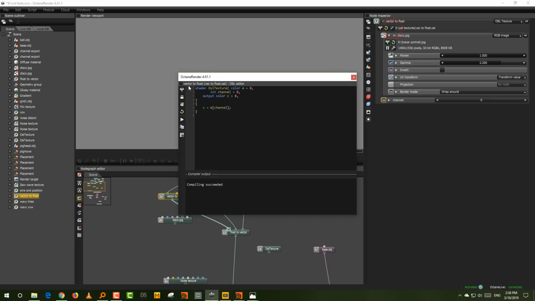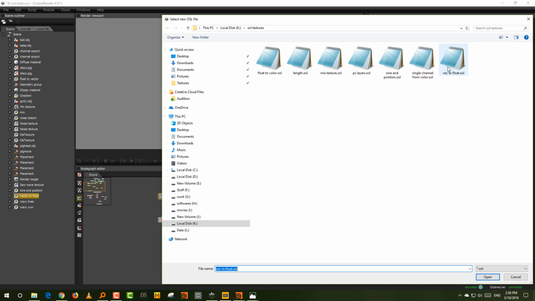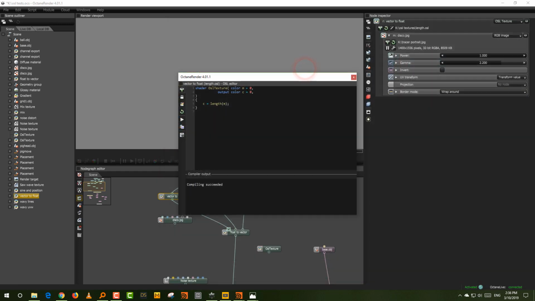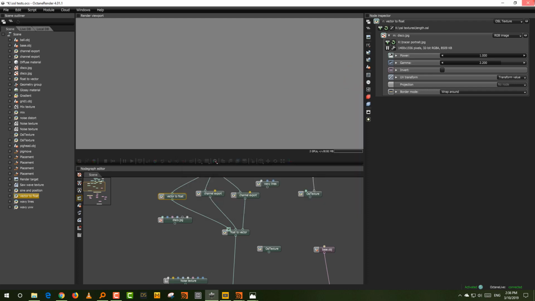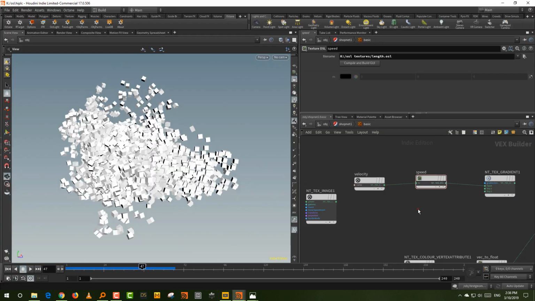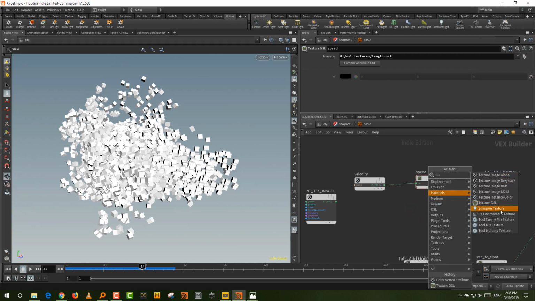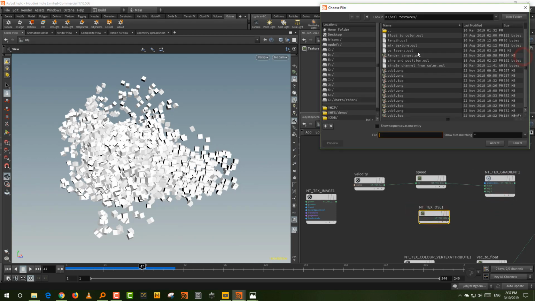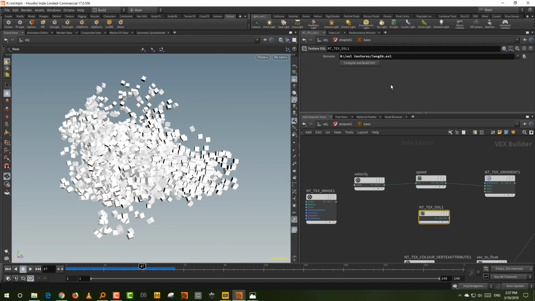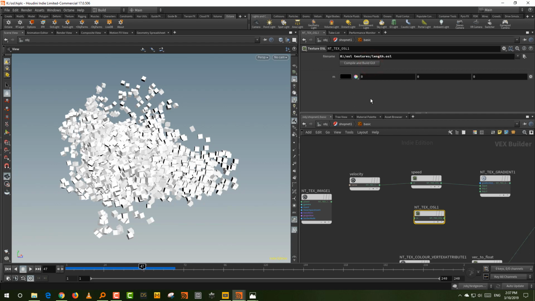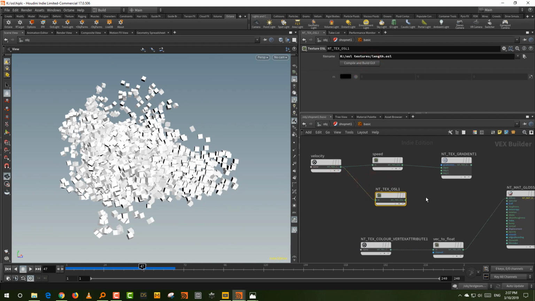If I load it up and look at length, see, that's the code. You have your input color, and then it just says color is the length of the input color. That's it. So let me load it again: I'll take texture, OSL, and load up length. Maybe I should change that to speed, that will be better, and just compile, and that's essentially it. You just need the color input. So I plug this in, plug that out, and hit IPR, and there you go.